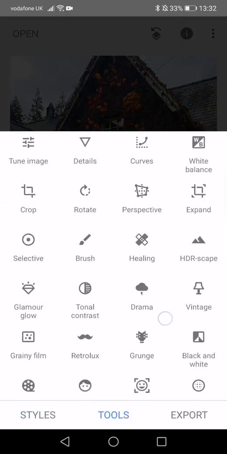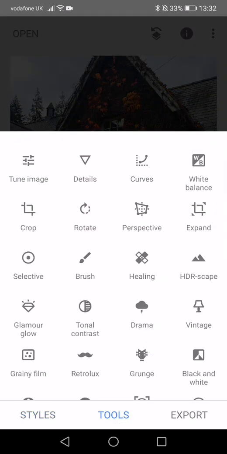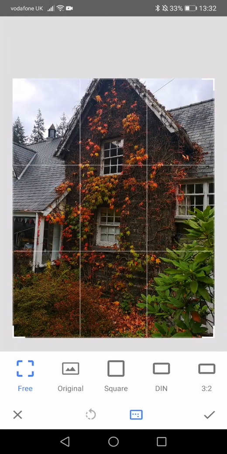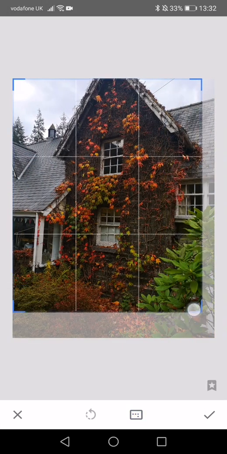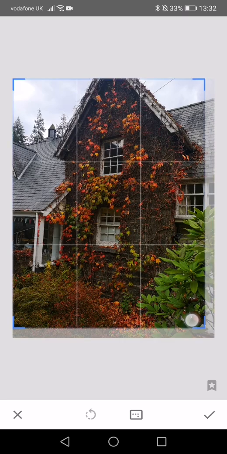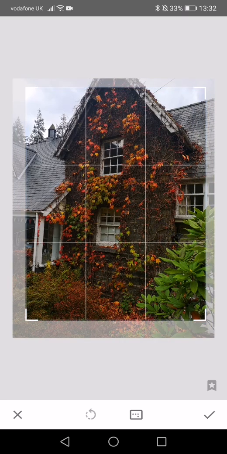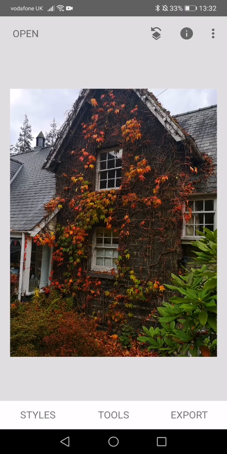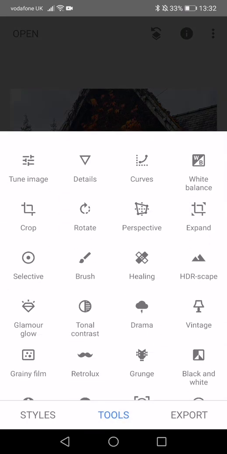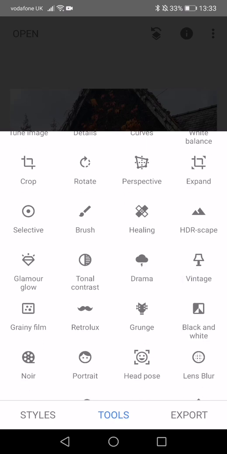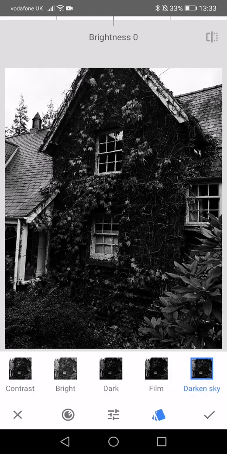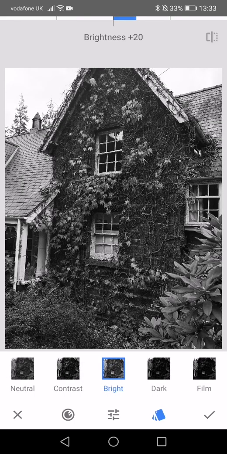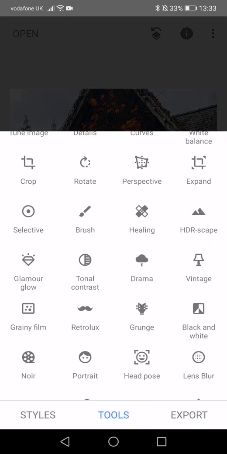Now there are a lot of icons here. Okay, some of them aren't so useful, some of them are pretty self-explanatory. So the crop function is very self-explanatory. You can crop it to whatever size you want. It also has some preset sizes as well. Once you're happy with where it is, click the tick. Click Tools again. Rotate's fairly self-explanatory. I'm not going to go through that one with you. And black and white as well, very self-explanatory. Lots of different ways to add in black and white. I would like to work in colour today, so I'm not going to use that one.